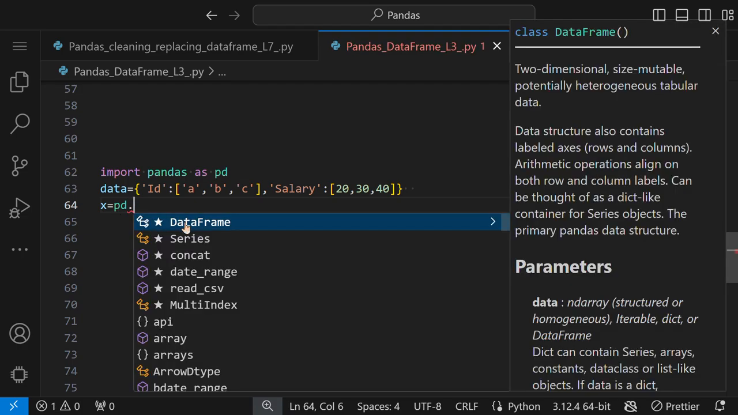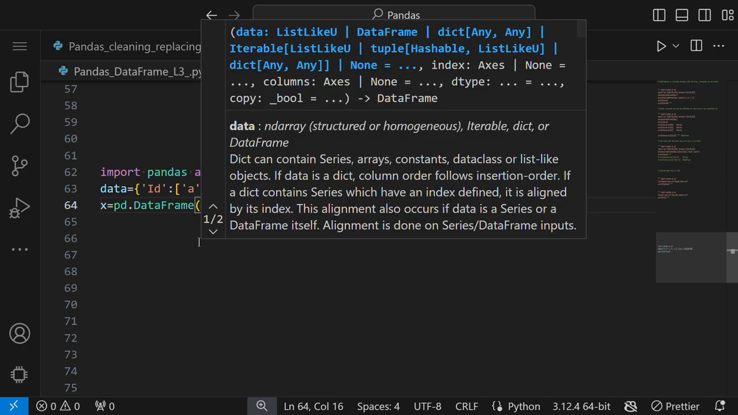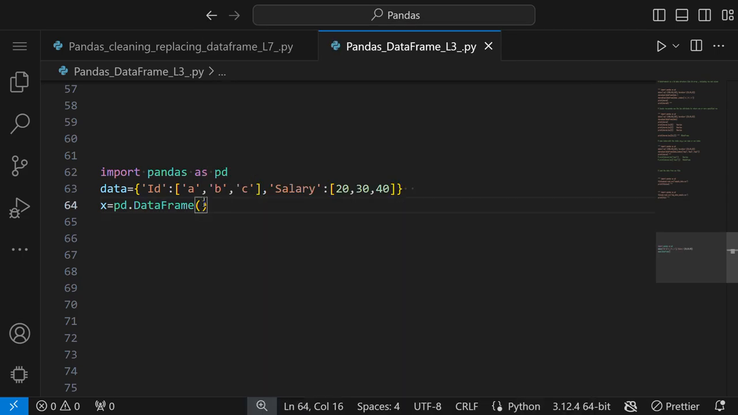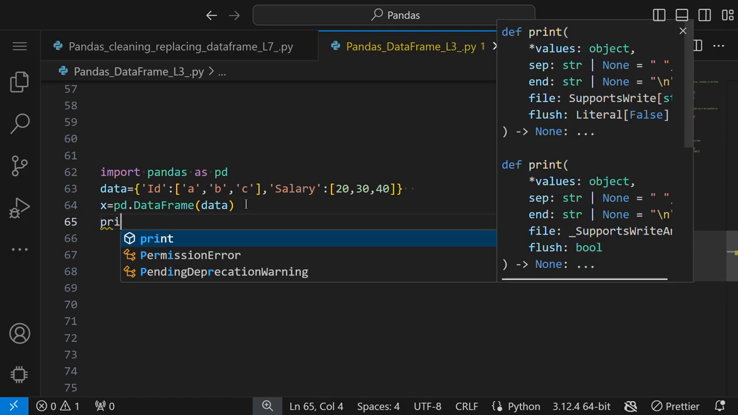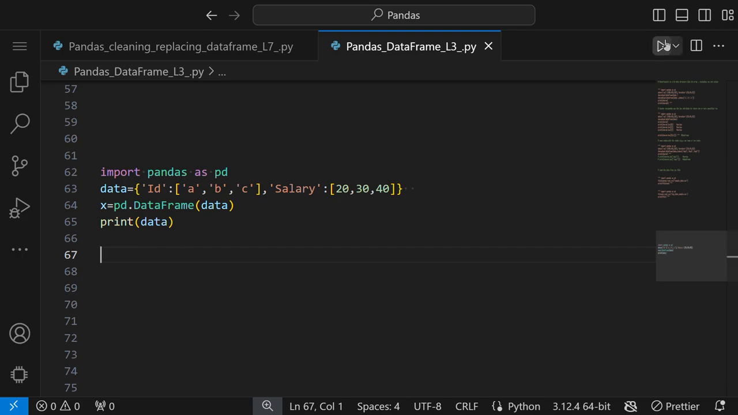So here we have to select DataFrame. We want to get all the data in rows and columns. So I selected that, and here is the particular data we want to read. So I will print this particular data and run the file. Let's check the output.